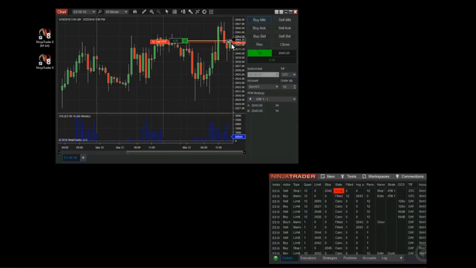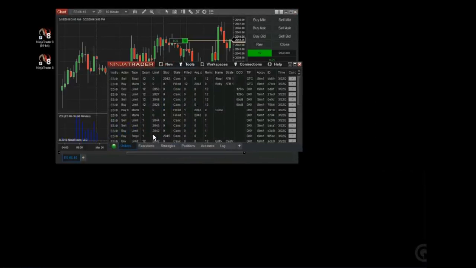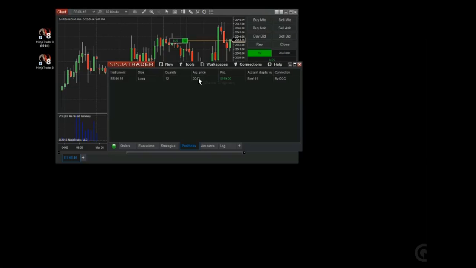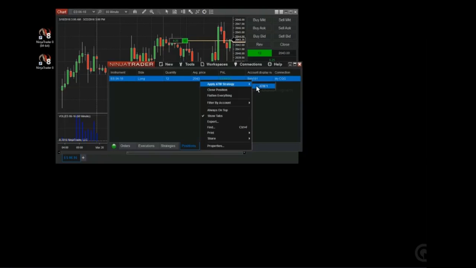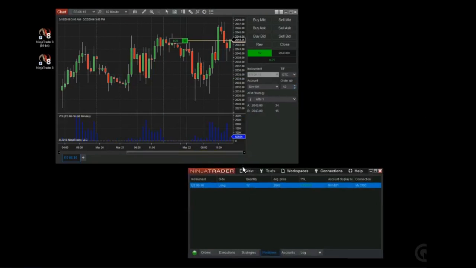Now we're in a position and we're unprotected. What I can do is go to the control center to the positions tab, right click this position, apply ATM strategy, and if I had that trailing stop set up in that strategy, I would just apply it and it would just automatically start.